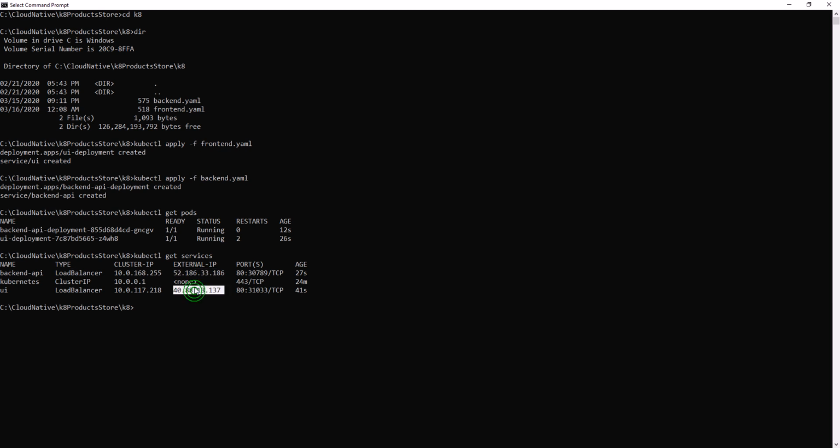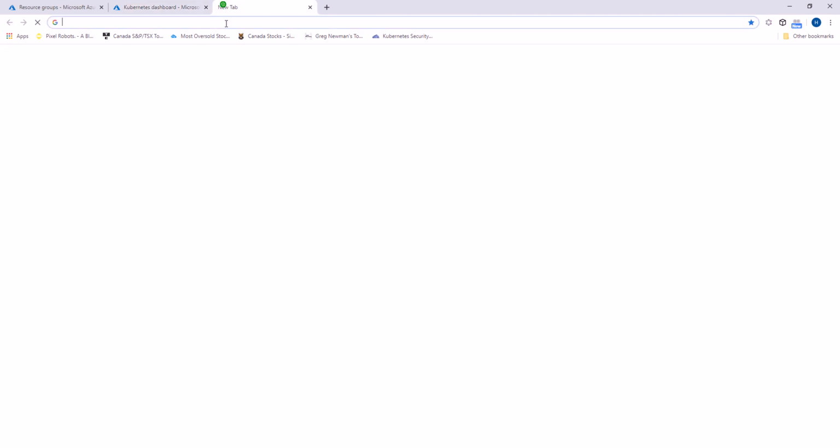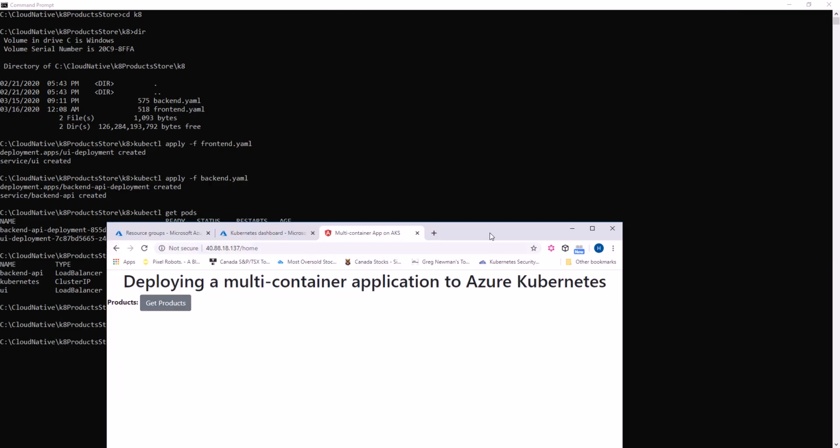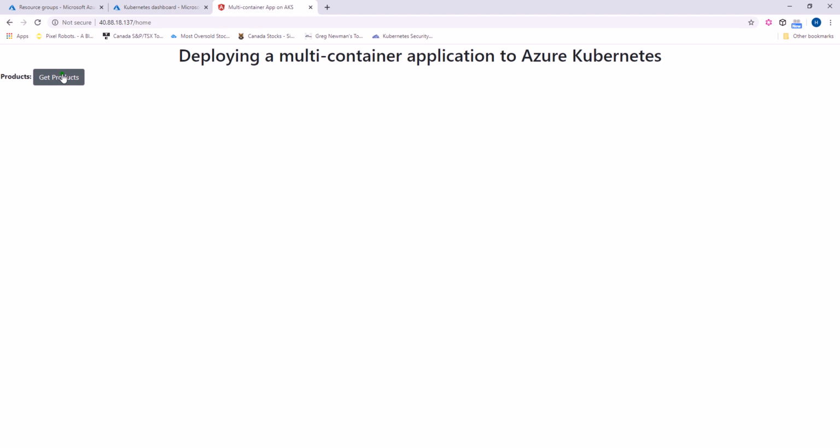So now I can navigate to my front-end application. Okay. And if I get products, I will see no products. This is because the API is running now, but I don't have any data because we haven't provisioned or created a Mongo database container. And this is what we will be doing in the next session. We will migrate our Mongo database to Cosmos DB.